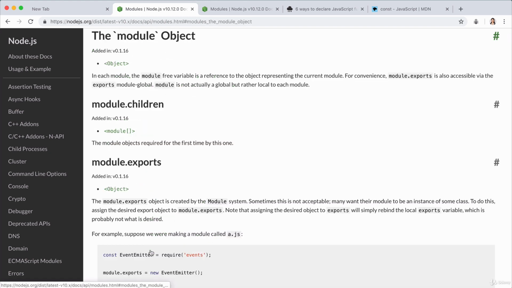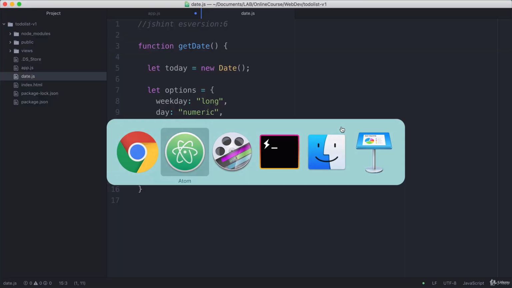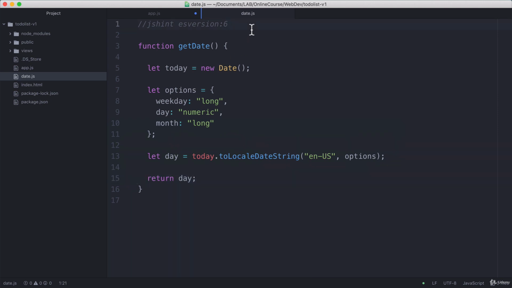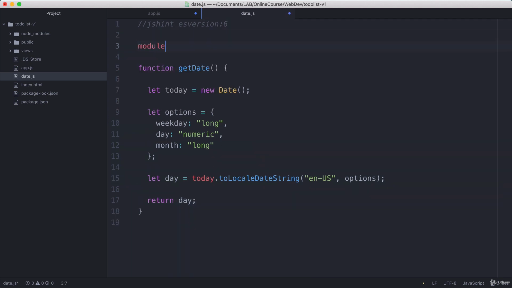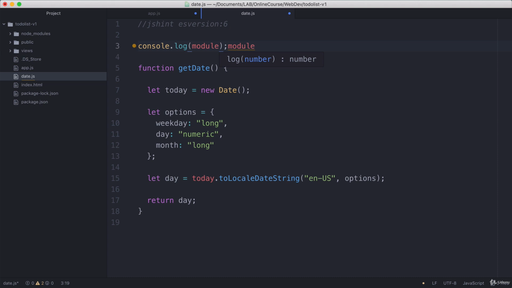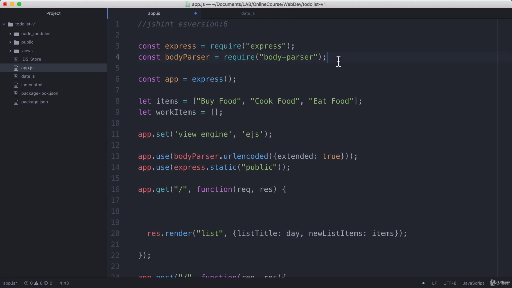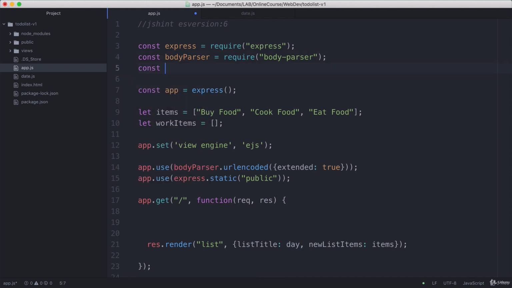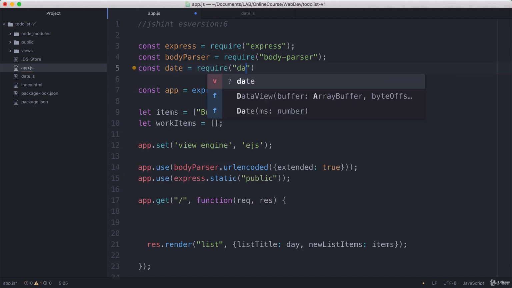And the module object is basically something that gives you a reference to the object that represents the current module. So that means that inside this module here, date.js, we have access to this thing called module. And I can go ahead and just log my module. And if I were to use this module, then I can require this module to run all the code inside here. So for example, up here, instead of requiring Body Parser and Express, I'm going to create a new const called date. And this simply requires my new little date module.